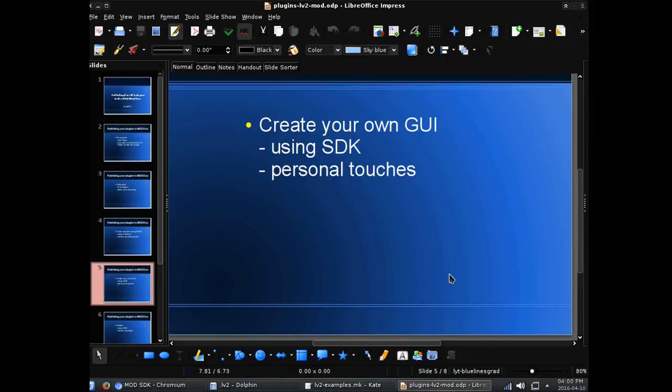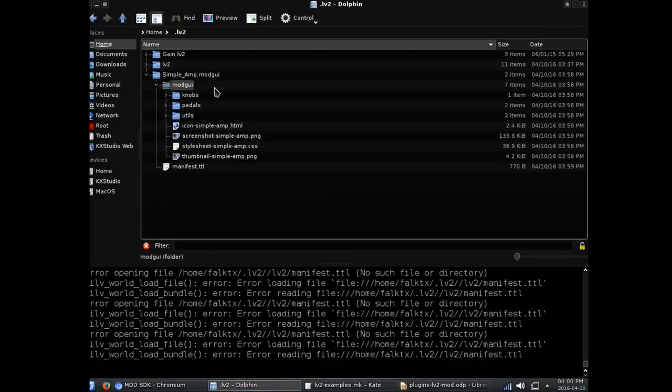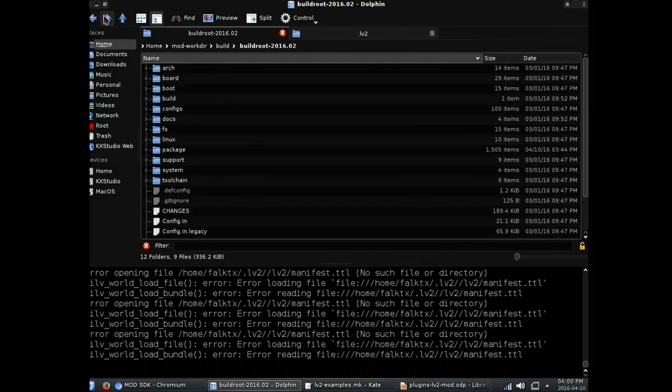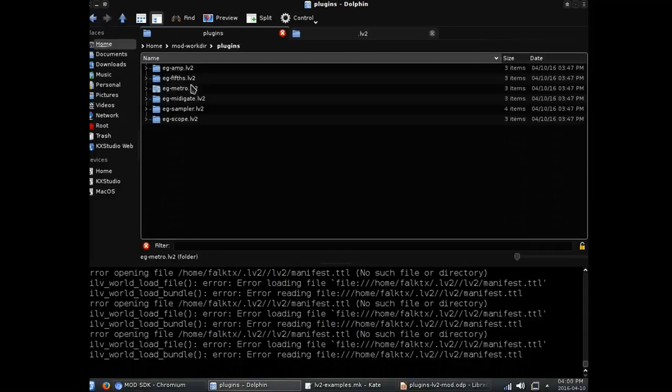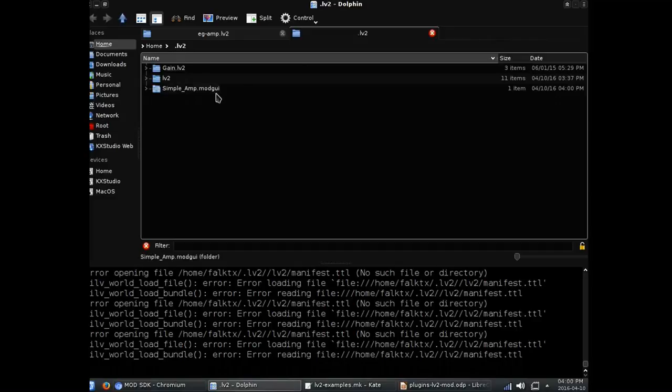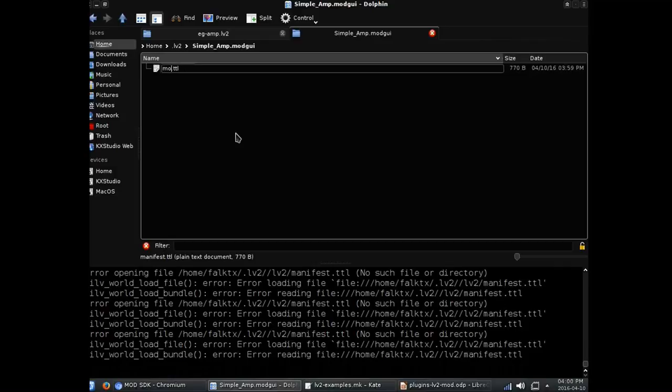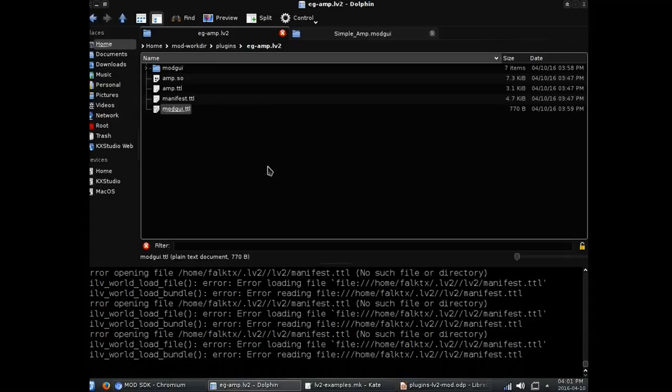Because now the interface is in a separate folder, you probably will want to merge it with your current bundle. And there's a simple process for it. Let's see if I still have, wait. Having the plugins, I did AGAMP. This has a manifest. This is the definition of the mod GUI in LV2 format. We don't want to override the manifest. So what we usually do is make the mod GUI in a separate file, so it doesn't affect the main plugin data.